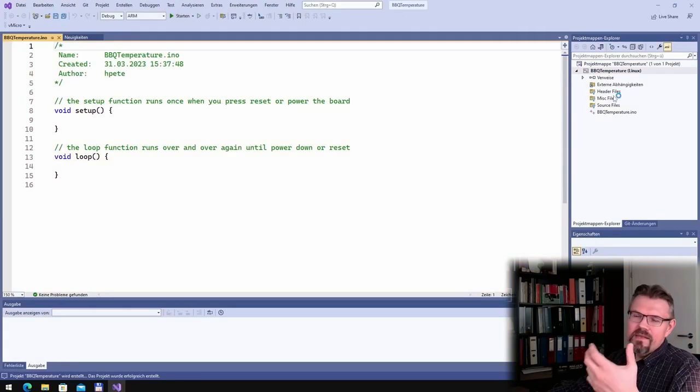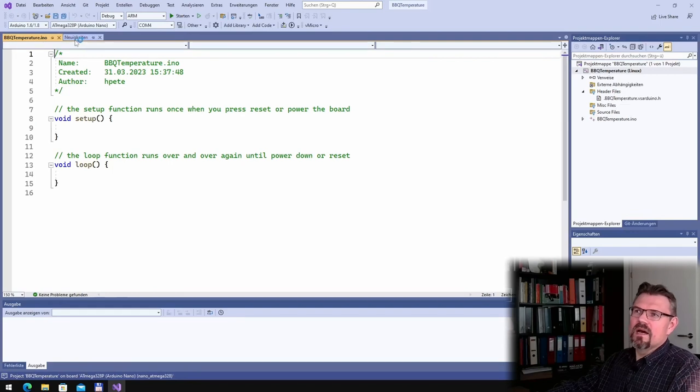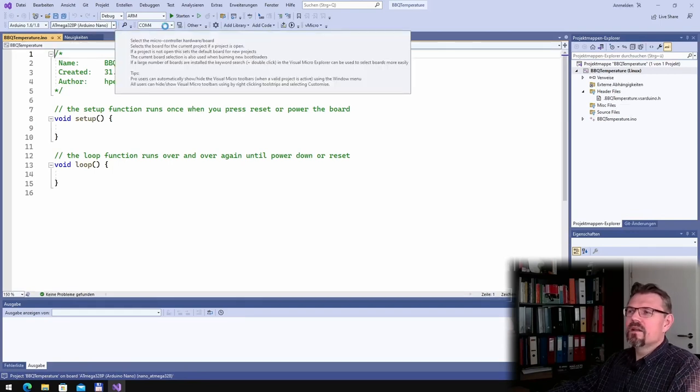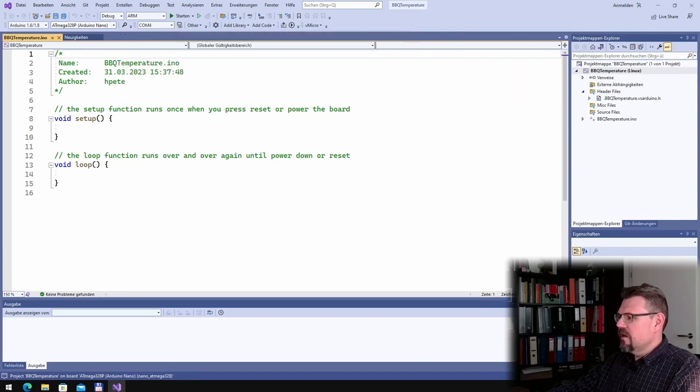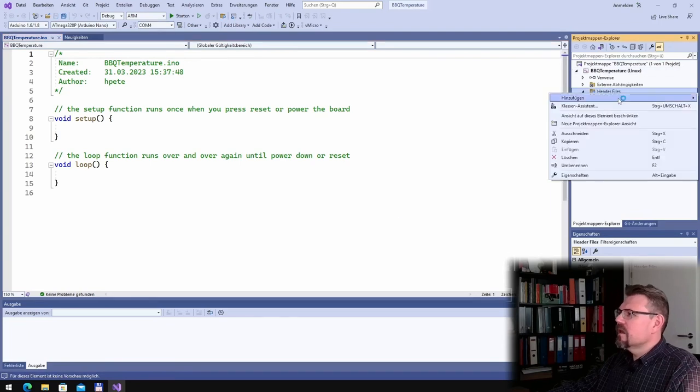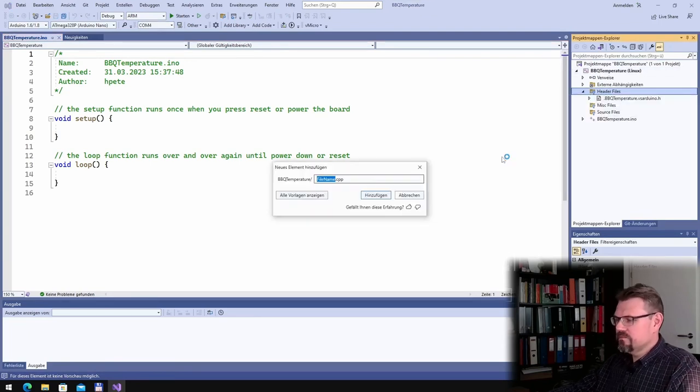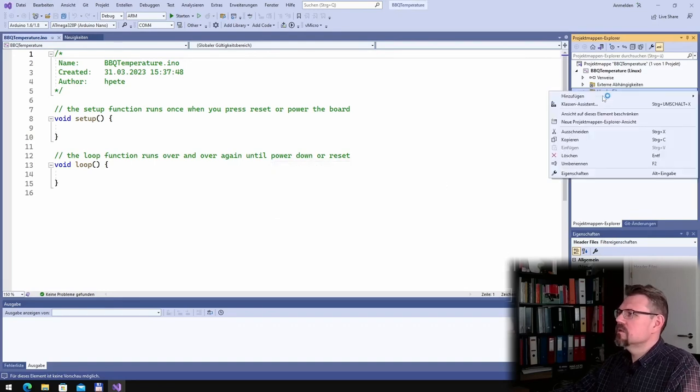And I will immediately start with a header file because I want to have this cleaned up. I want my pin modes and my pin numbers to be inside. Alright, Arduino Nano is already selected, everything's alright, COM is also alright. So, header file, add new element, but not CPP. Add.